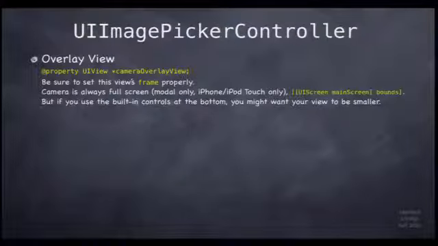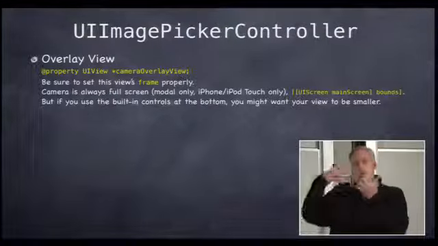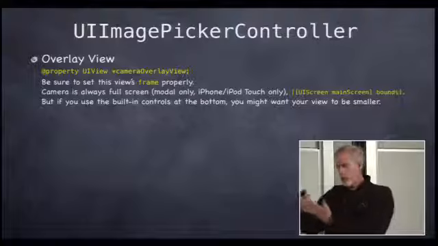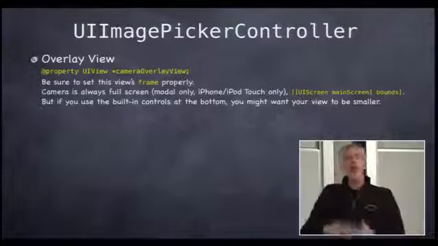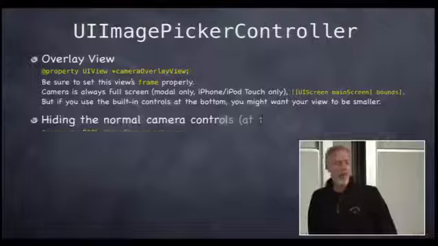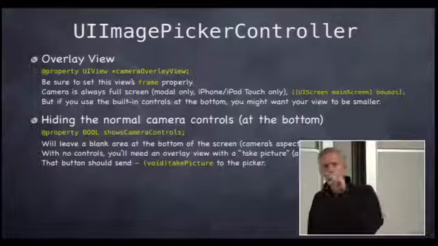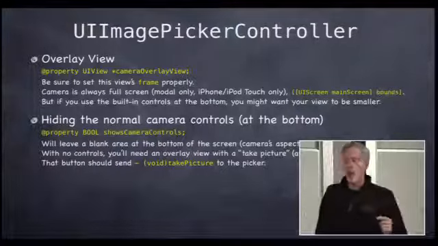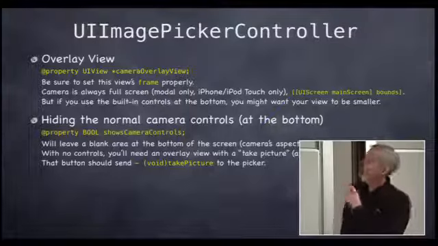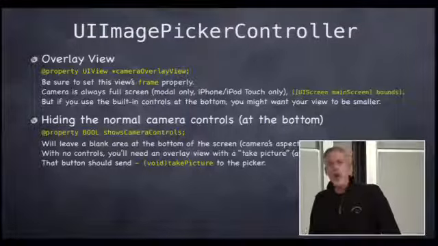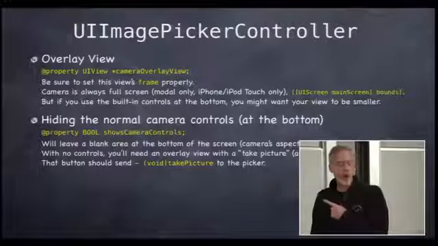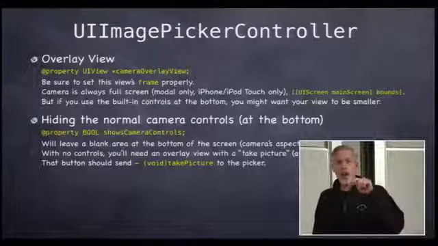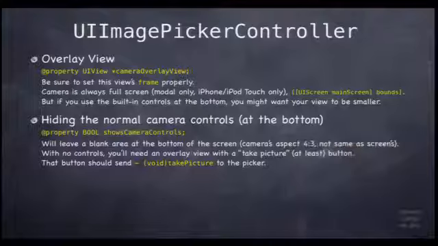There's this camera overlay view, so you can put your own transparent view with controls or whatever on top of the image that the user is trying to capture with the camera. And you can even replace, if you want, the controls that say take a picture with your own controls by setting this shows camera controls equal to no. If you set shows camera controls to no, then you better have a button somewhere in your custom overlay view that is take a picture. And then you call this method, take picture, to make that happen.